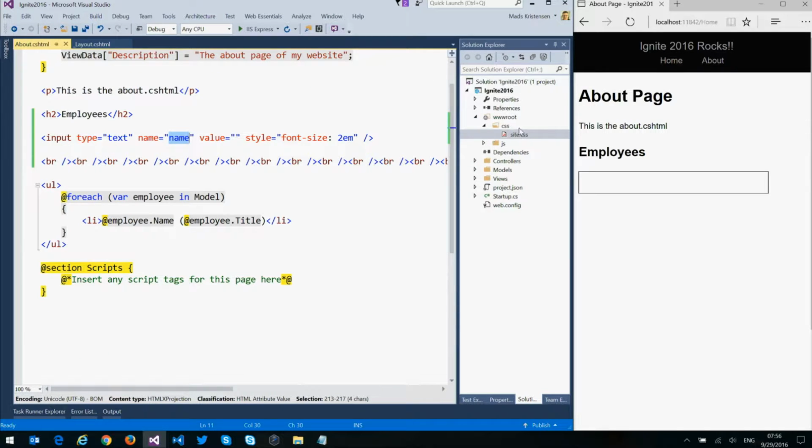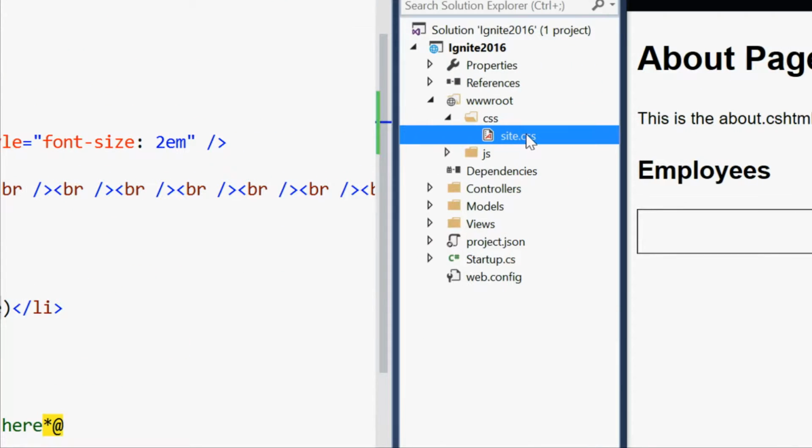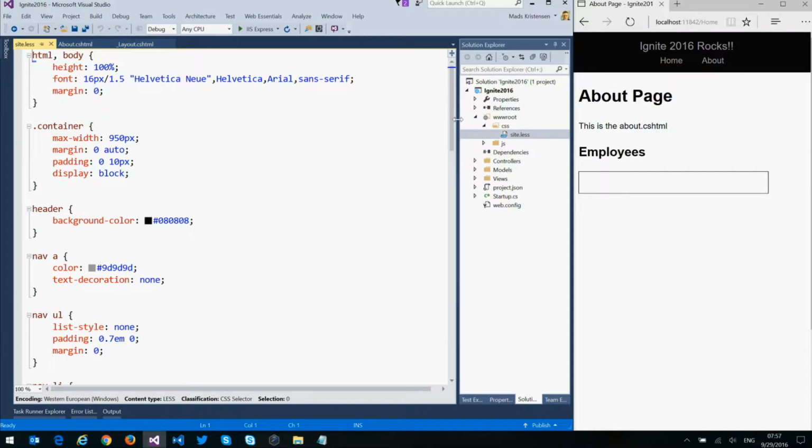So the good thing about Less is that any valid CSS is valid Less. So in order for me to convert my CSS to Less, all I have to do is change the file name. And now I have a Less file. It looks like this. Okay? So let's start taking advantage of some of this stuff that we get with Less. And one of them is that we can use variables.